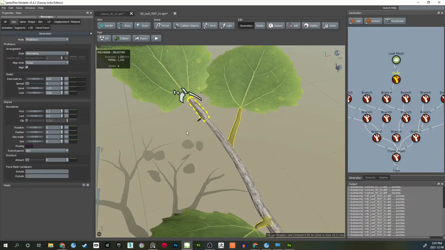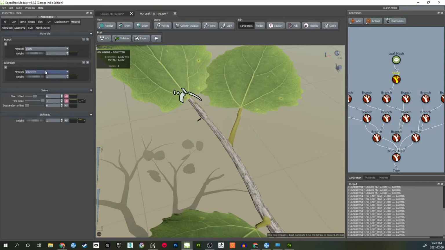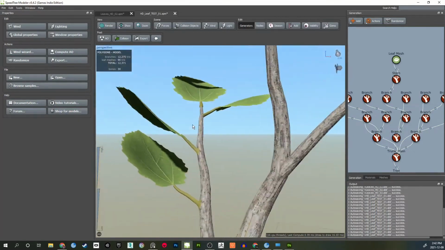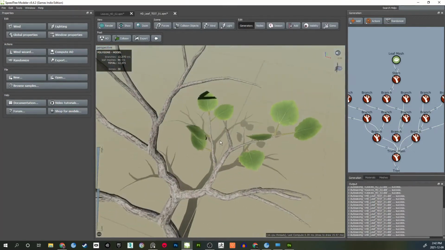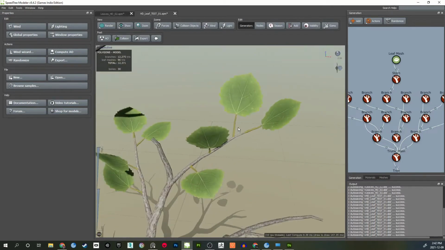But the problem is that the extended mesh is having the same material as the bark. I don't want that to happen. So this branch is using the stem material. Extension is using the branch by default. So I'm going to add a material here, and I'm going to use stem. So that looks like the branch tip is also having a separate stem.